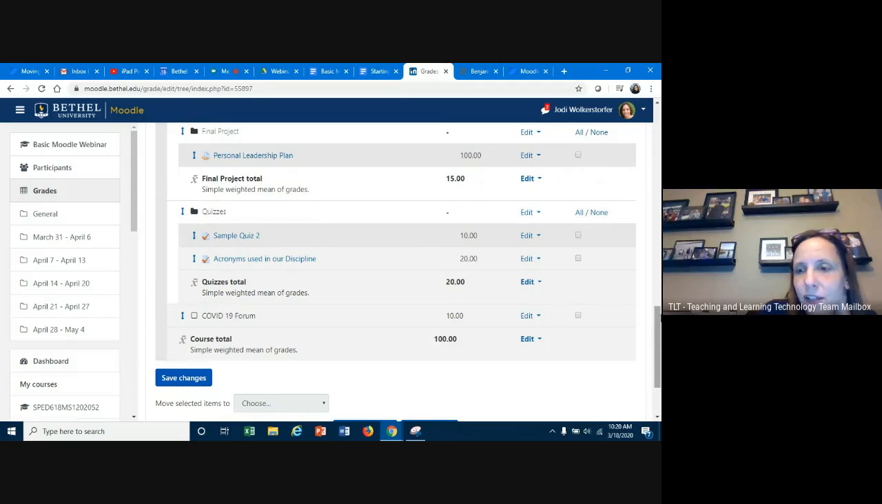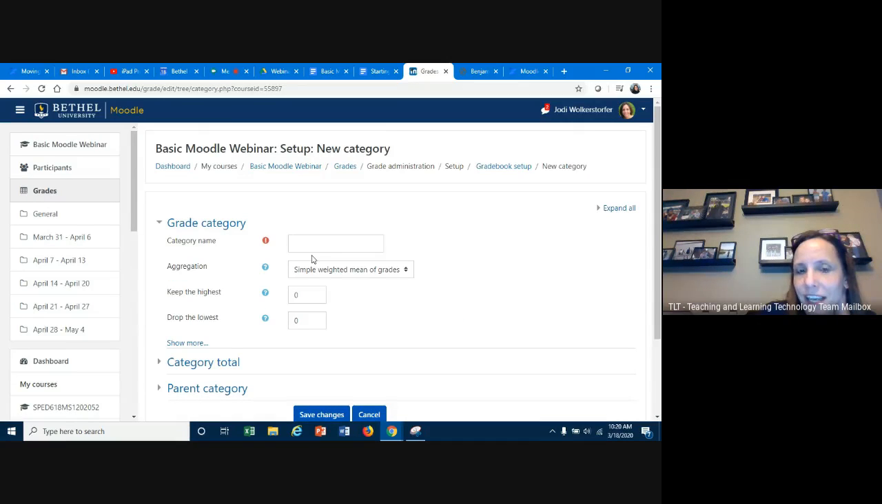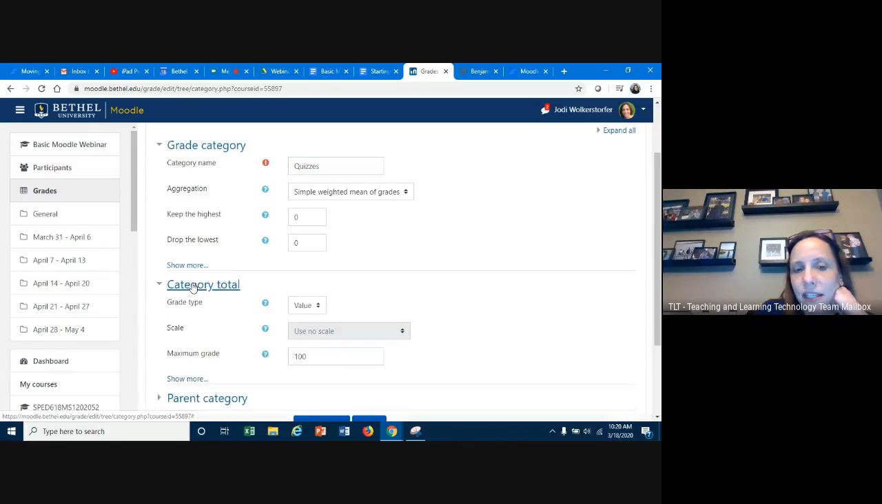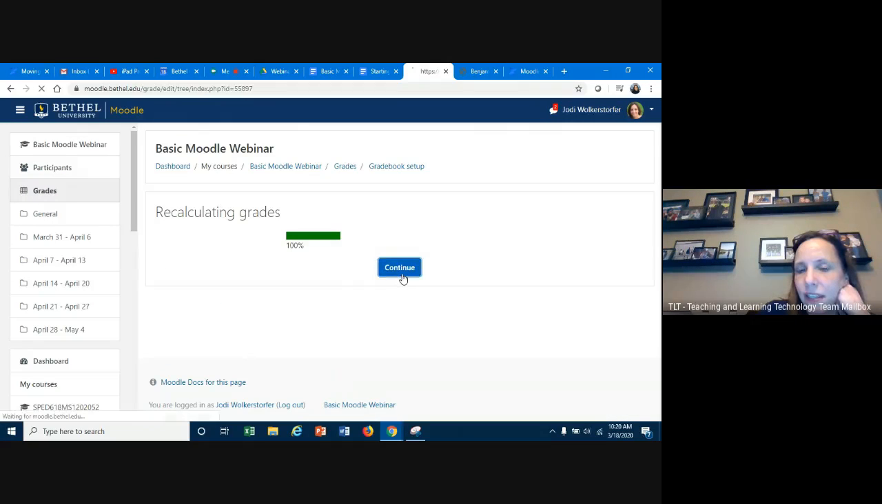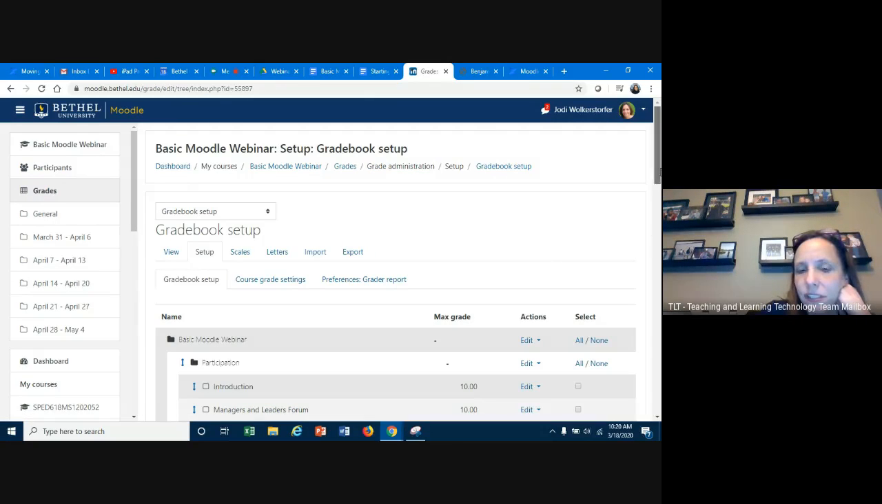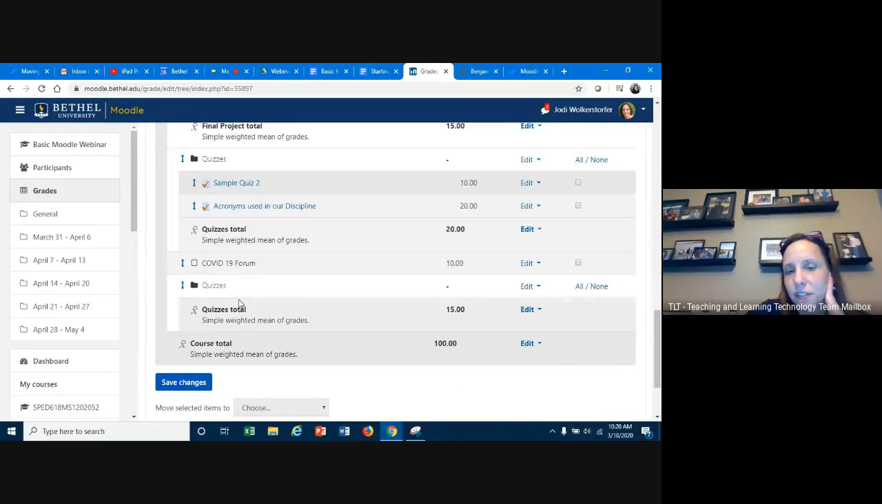To add a category, you press this button here that says Add Category. And I could add a category, for example, called Quizzes. And I might decide that my quiz category should be worth 15% of the total grade. So I could add that there. We'll continue. And you will see I now have, oops, there was already a folder called Quizzes, but I have the Quizzes folder that I made worth 15%.